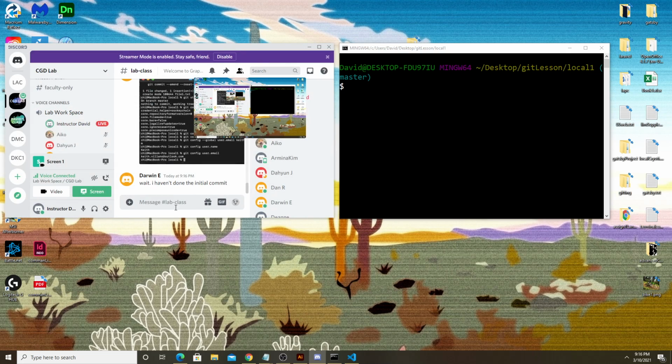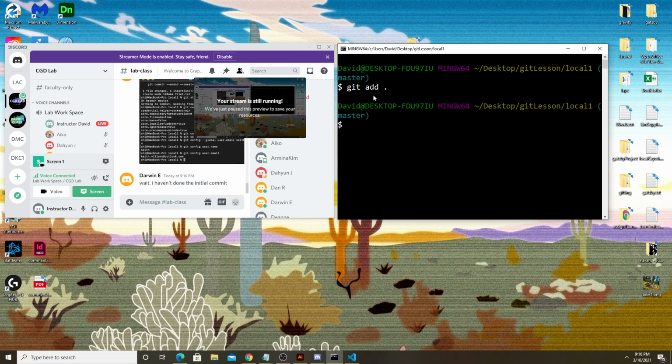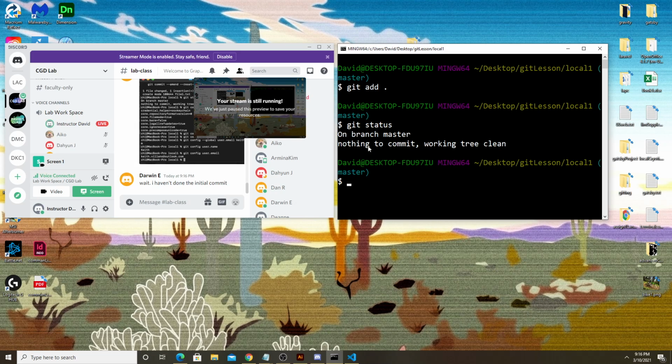Okay, yeah, so it's working for you. You haven't done the initial commit. So before you do a commit, you do a git add and then a dot for all. And then you do a git commit -m and then give it a message. So if I type git status right now, I've already committed, so it's gonna say nothing to commit, working tree clean.